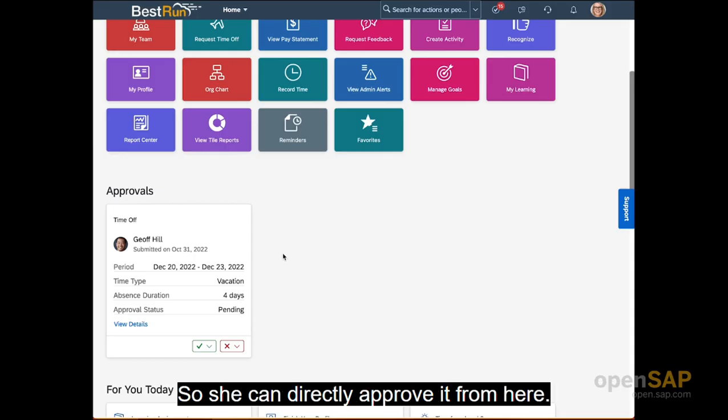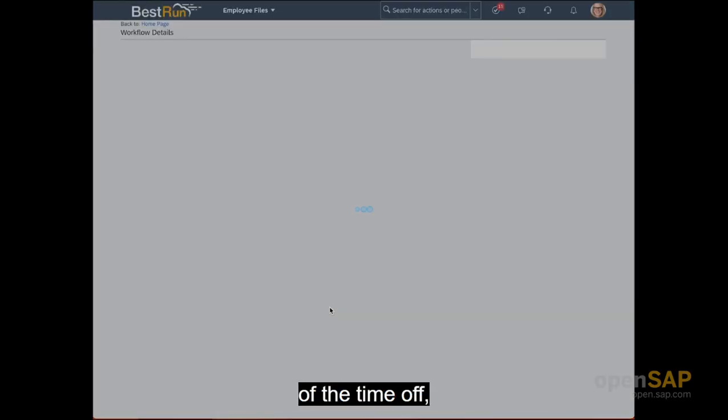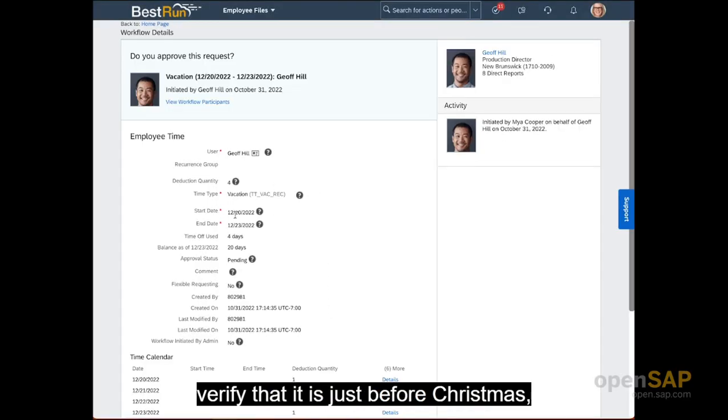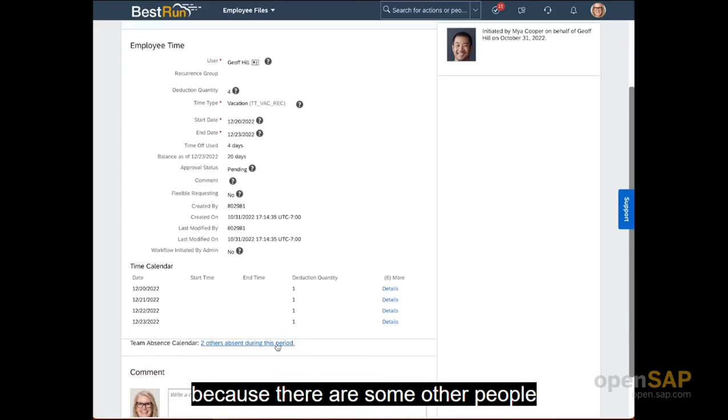So she can directly approve it from here. She can say, I want to see some details, or I may want to approve it directly from here. She goes and decides to review the details of the time off, verify that it is just before Christmas, so she doesn't have any concerns because there are some other people that are absent during the same time.